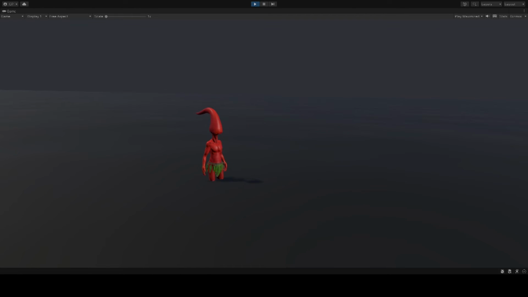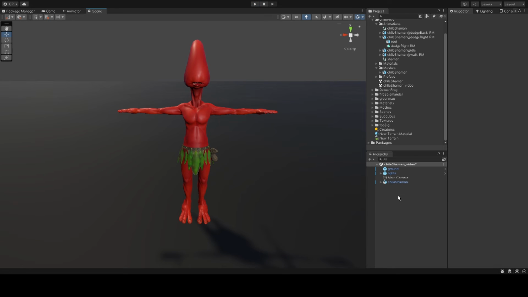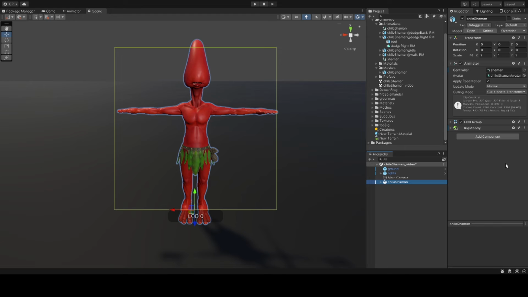And this usually happens when you add a rigid body to the character. It just kind of throws the root motion off just a little bit. Sometimes it's more, sometimes it's less. And the way to fix that is quite simple. You just go back into the animator component, look under the update mode, and instead of normal, you want to change that to animate physics.